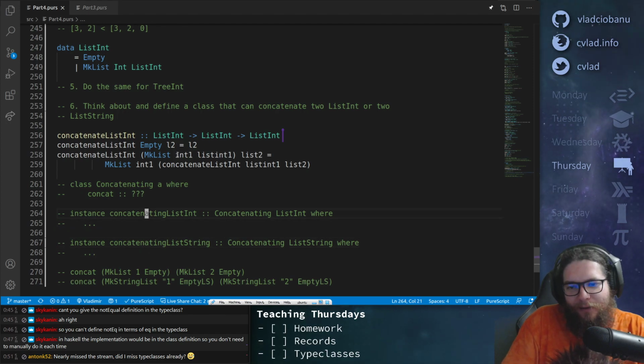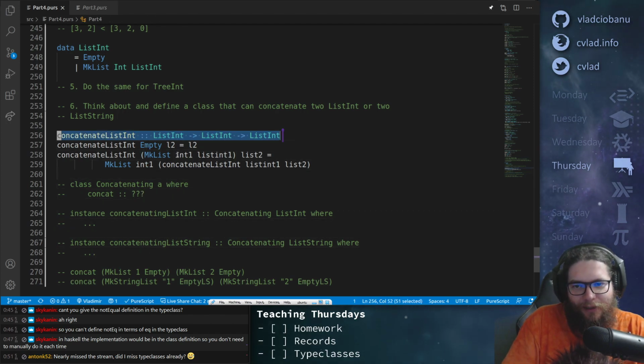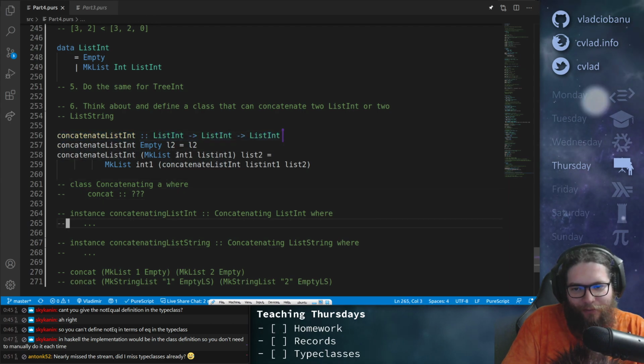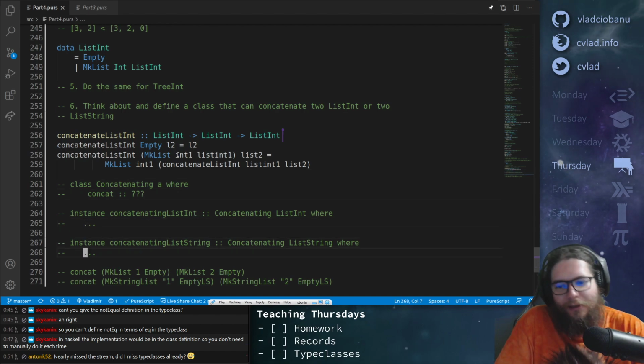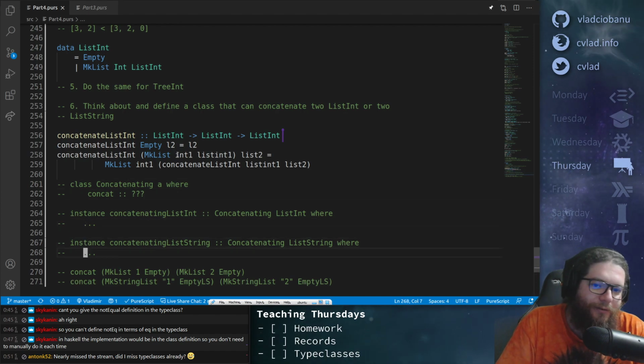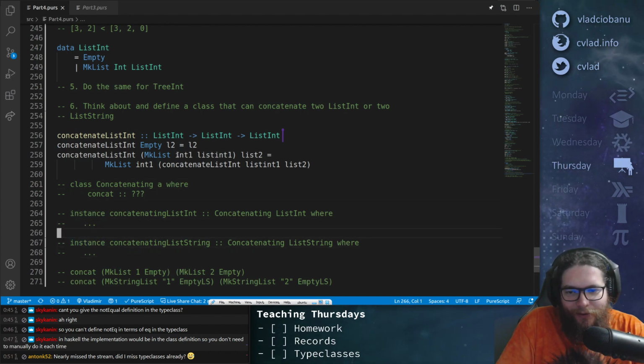Normally this implementation would be like this. We already have one of them, so you can just reuse this or type it again. And here you have to see if it works the same or not. Okay, cool.